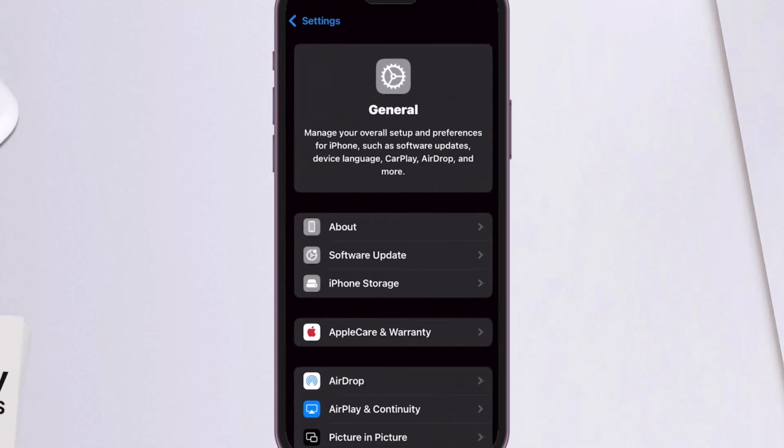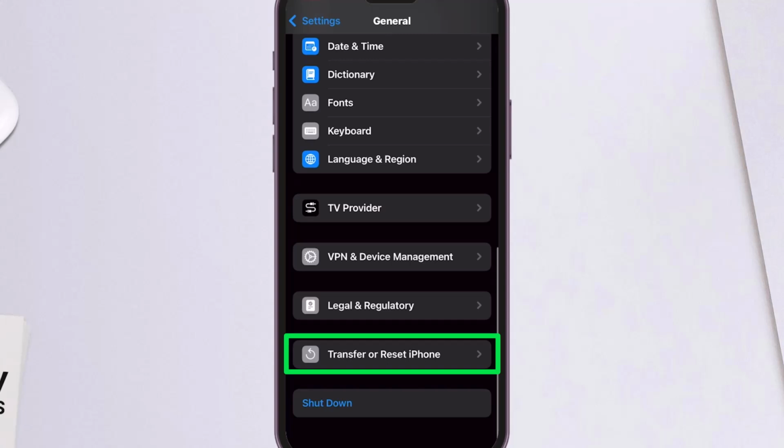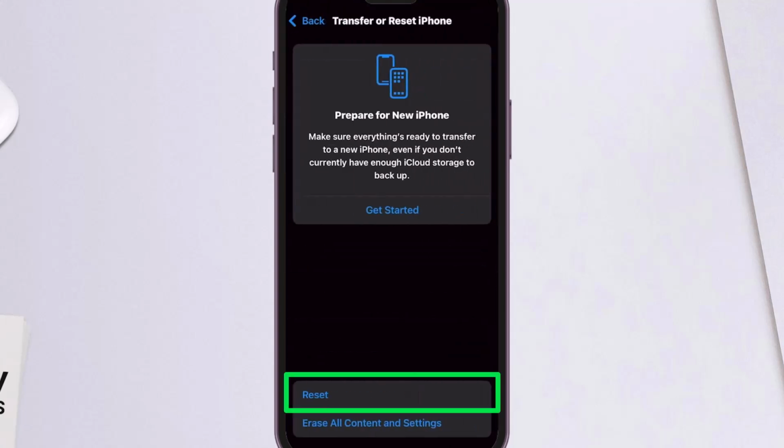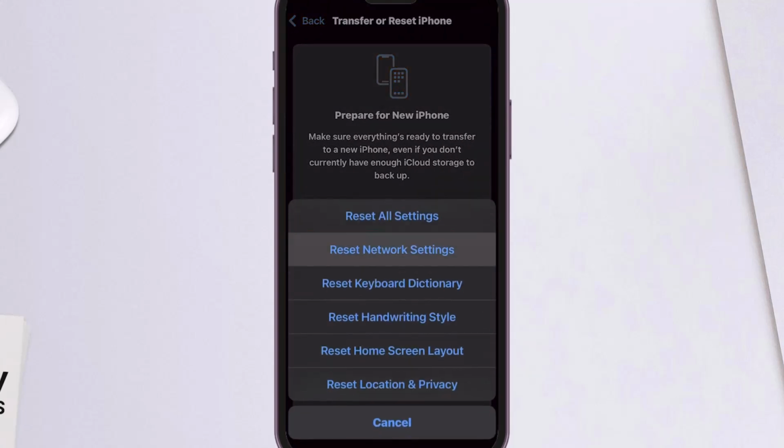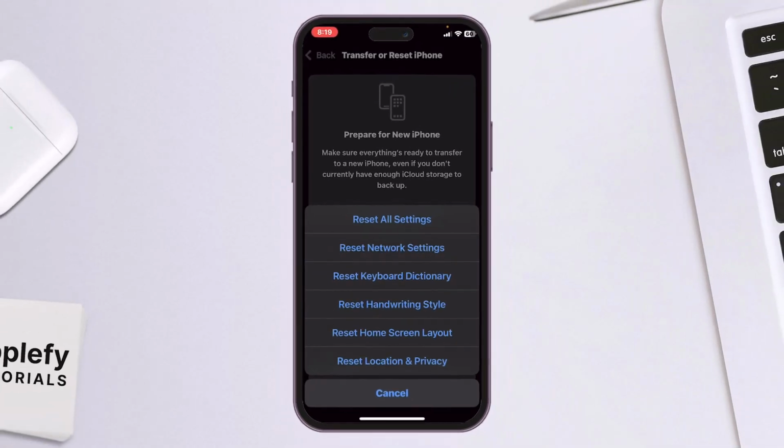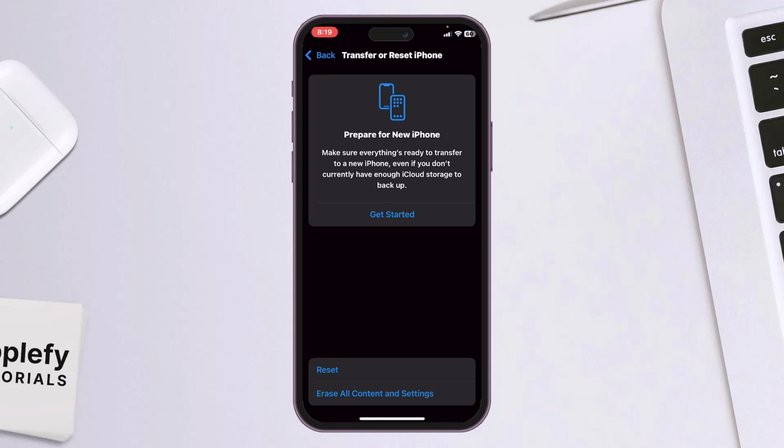Tap on General, then scroll down and select Transfer or Reset iPhone. Choose Reset, then tap on Reset Network Settings. Enter your passcode and confirm. This will reset Wi-Fi, cellular, Bluetooth, and VPN connections.